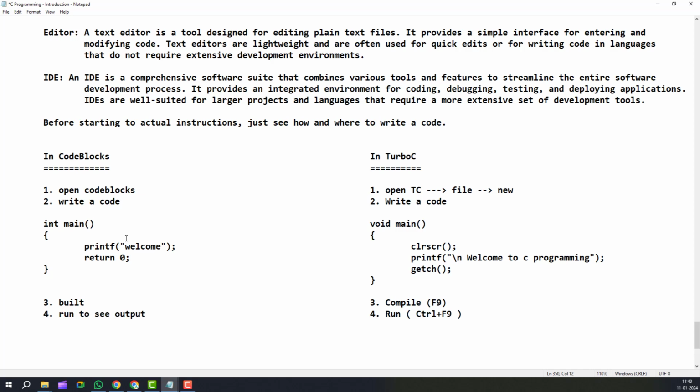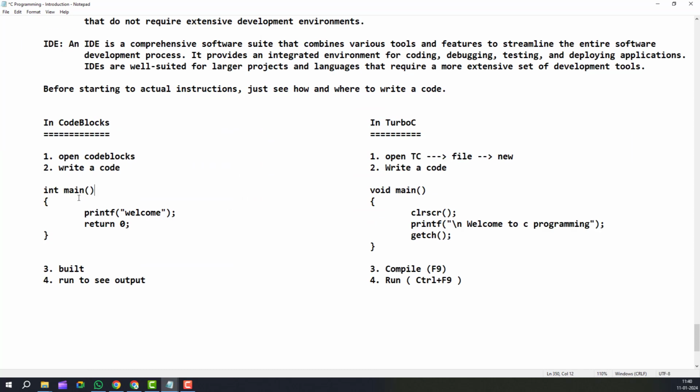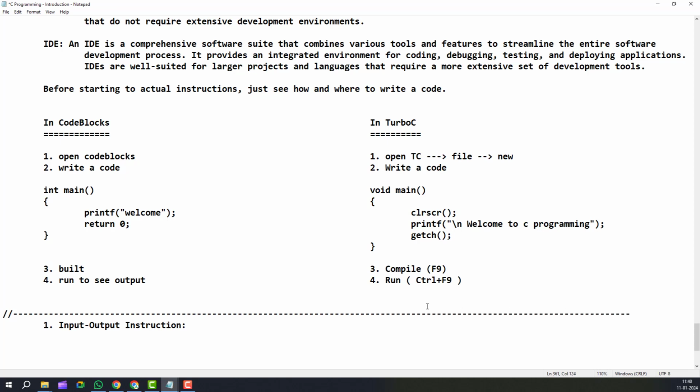Now we want to write code. First of all, we start with the input-output instruction. What is the aim of the input-output instruction? The aim is to input as well as display data. In case of input, you take data using the keyboard, and whenever you want to display data, it is displayed on the screen. Let's start with the output instruction.